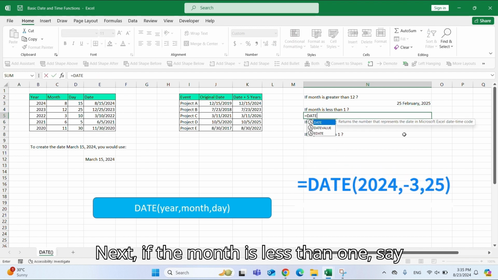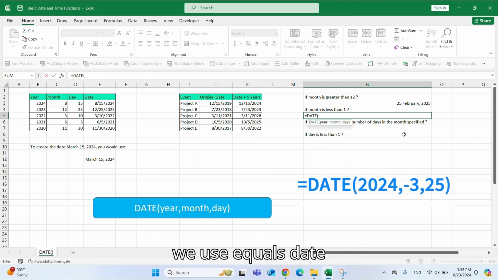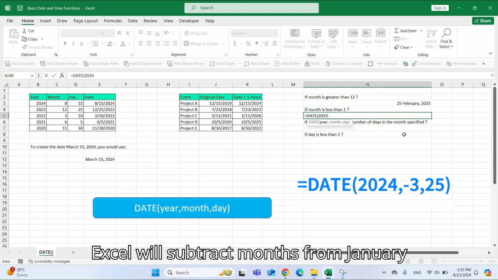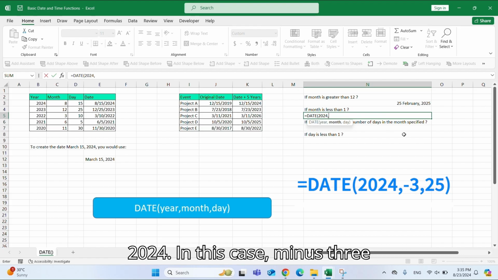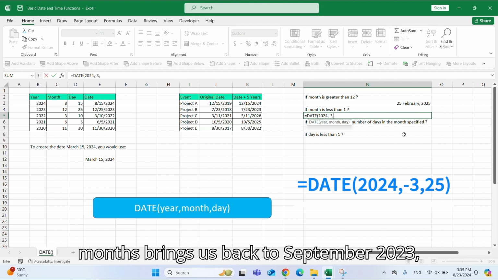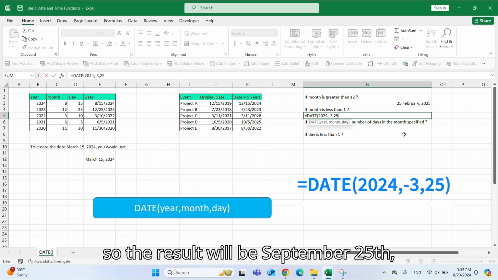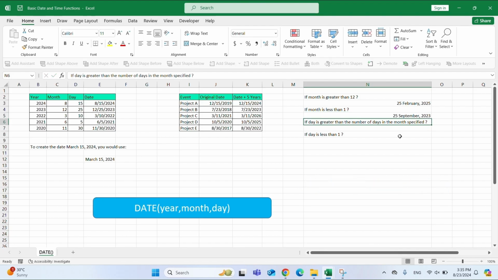Next, if the month is less than 1, say we use =DATE(2024,-3,25), Excel will subtract months from January 2024. In this case, minus 3 months brings us back to September 2023, so the result will be September 25th, 2023.